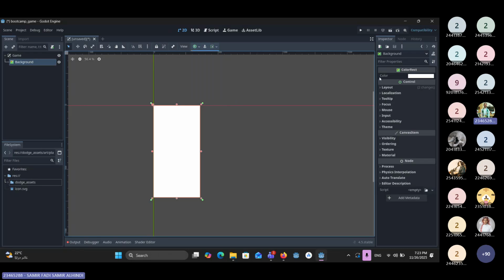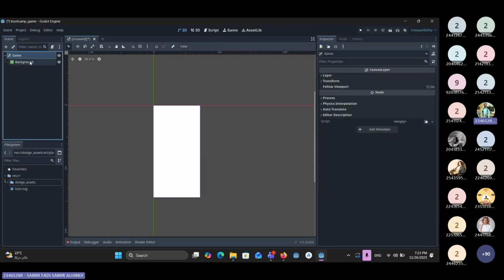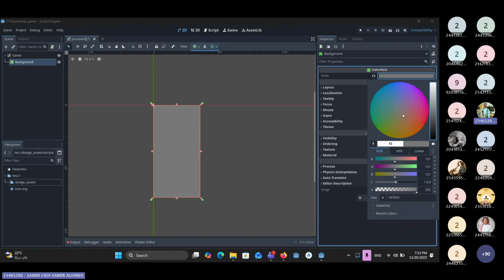Finally, I want you to go to the color, to the inspector, right? The inspector, as I explained yesterday, can view the information of specific nodes. So when I choose game, I can see all the information in the game node. And if I choose background, I can access all the information in the background node. So I will go to the color attribute and I will change it to a sort of turquoise color, okay? Or any color works, whatever you prefer. And that's it for now.